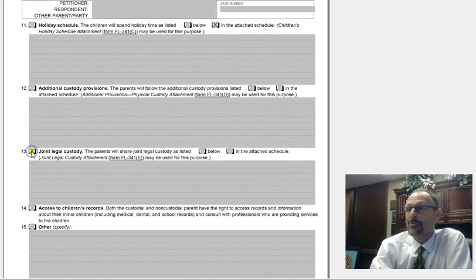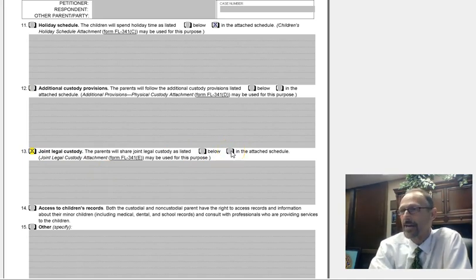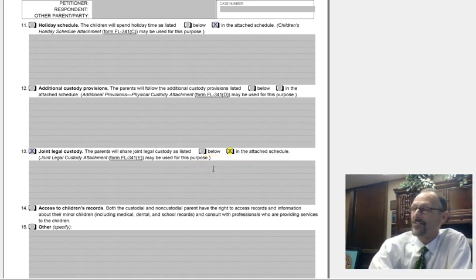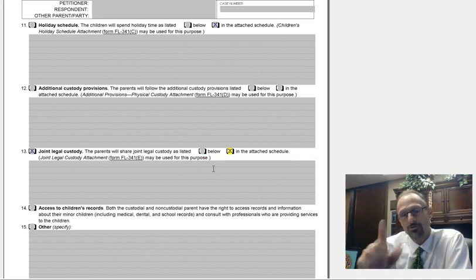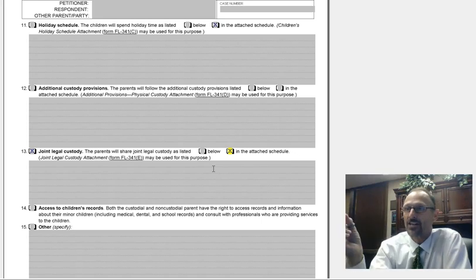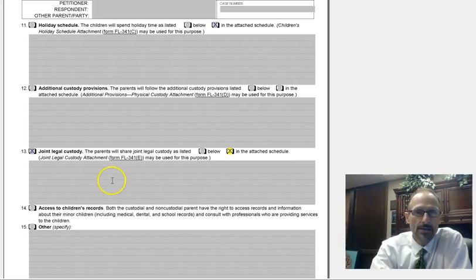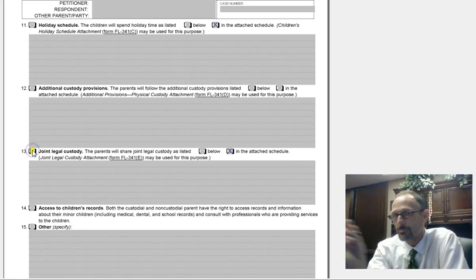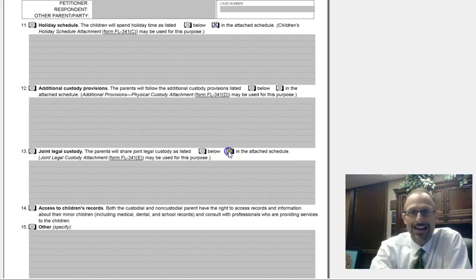Legal custody, number 13. You're going to want to mark that positively. Anytime you get kids, you need legal custody orders. And you're definitely going to want to attach the FL341E. So go get help on that form. So definitely mark 13, definitely mark in the attached schedule, and definitely go fill out an FL341E. And consult my video when you fill that out.